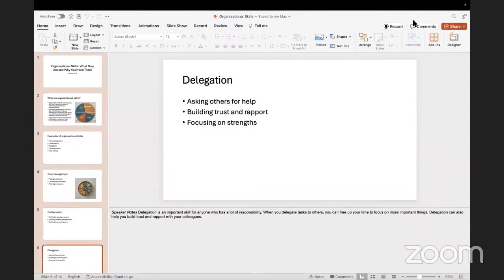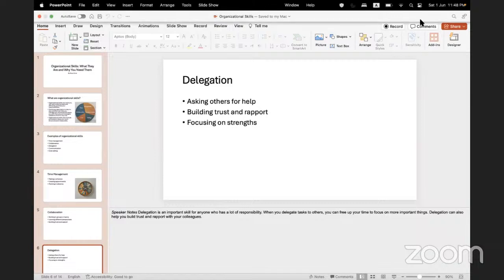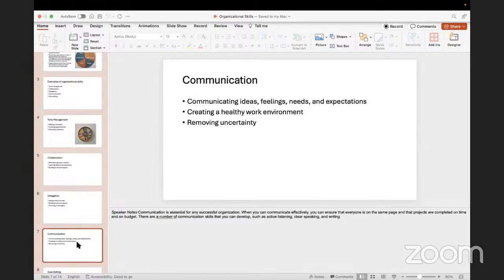And also to keep important things. Delegation can also help us build trust and rapport with our colleagues. We need to ask for help, build trust, and focus on strength. After delegation, we have communication, which is essential for any successful organization. When we communicate effectively, we can ensure that everyone is on the same page and that projects are completed on time.